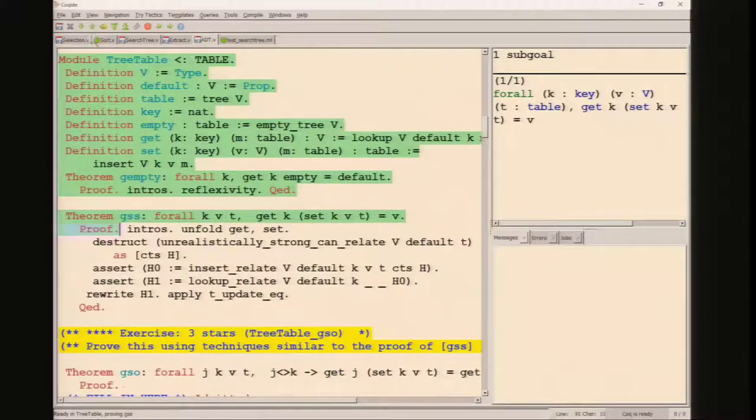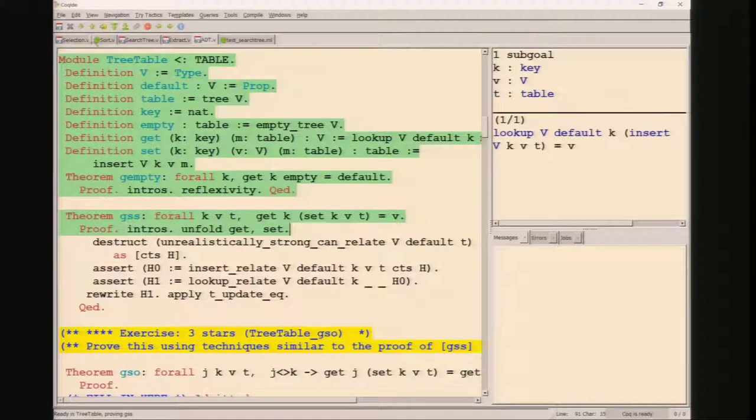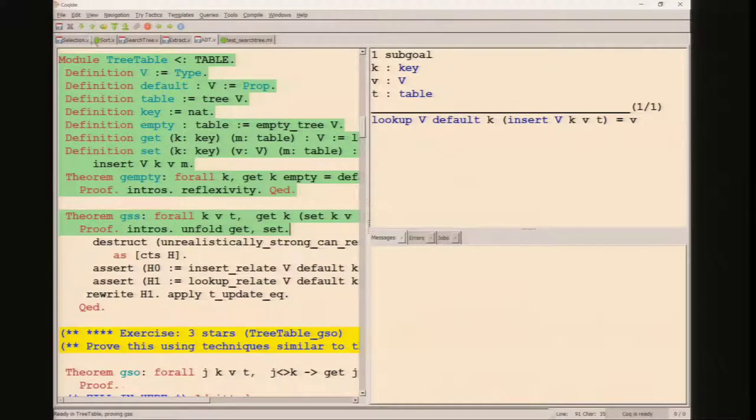But GSS. Okay. How do we prove GSS? Well, if we unfold get and set, here's what we have to prove. That if we look up k in insert k v t, we get back v. Now, what did we already prove about binary search trees? We proved an abstraction relation. So what we want is, you know, whatever total map t relates to, let's do the lookup in that, because we know how that works. What total map does t relate to?